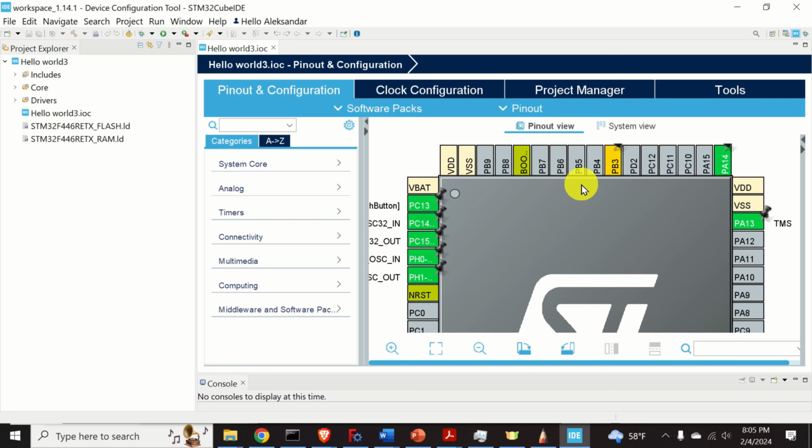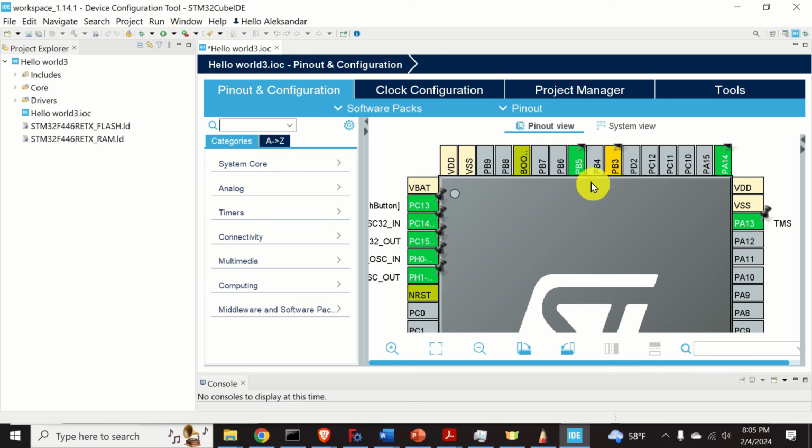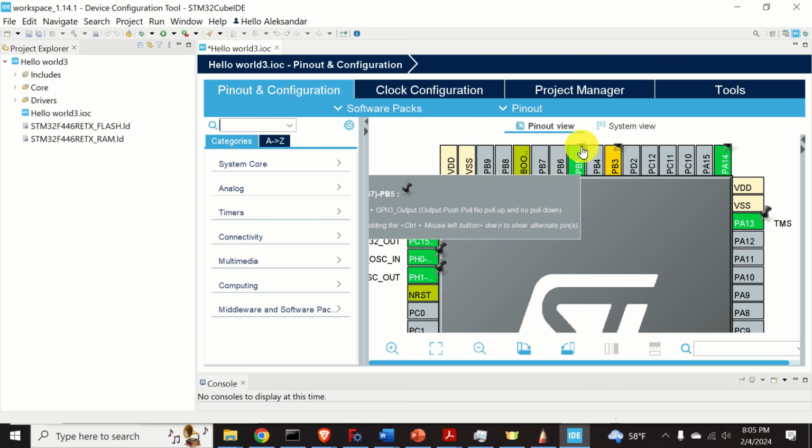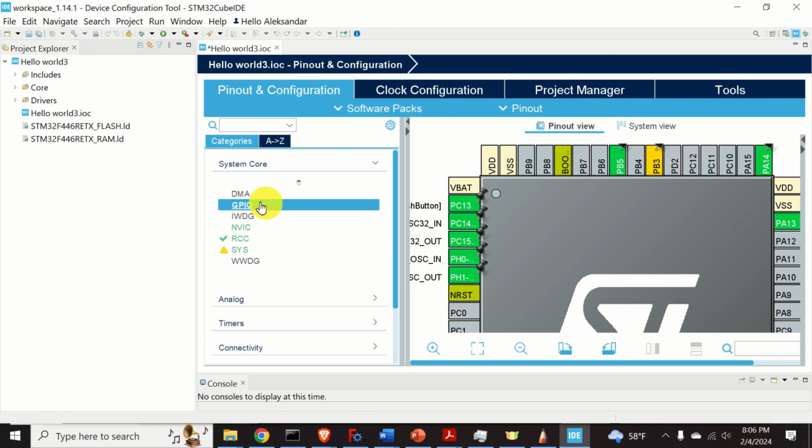Next, we need to properly configure this pin. So double click on this pin and you will see this menu over here. And over here, you need to select GPIO output. This is very important. After you do that, you will see that this pin is colored green. This is very important to keep in mind, since we are now using this pin. Next, you need to click on System Core and you need to click on GPIO.